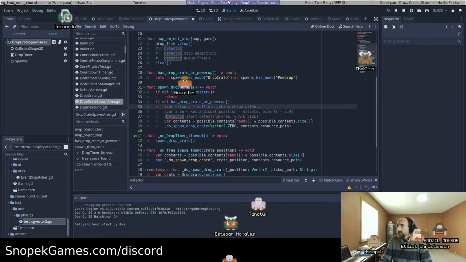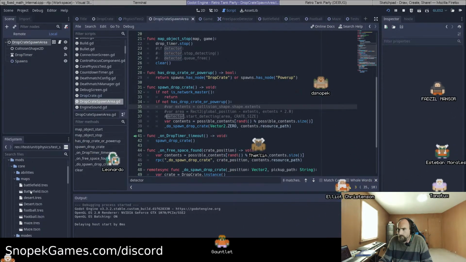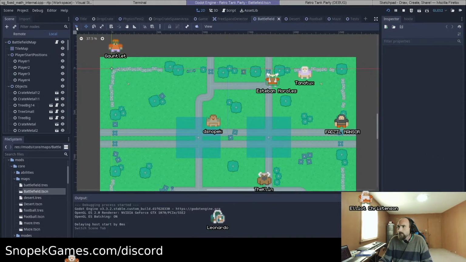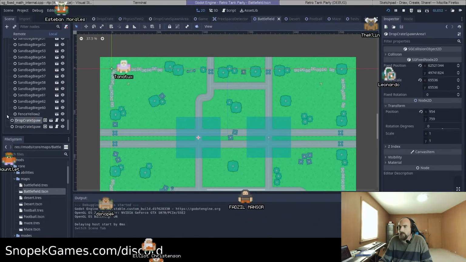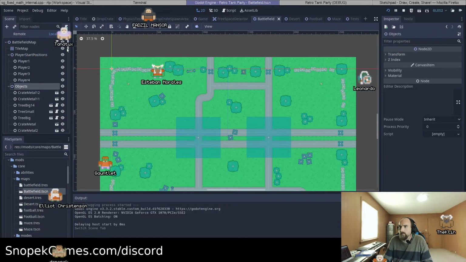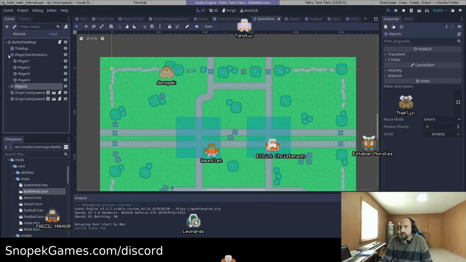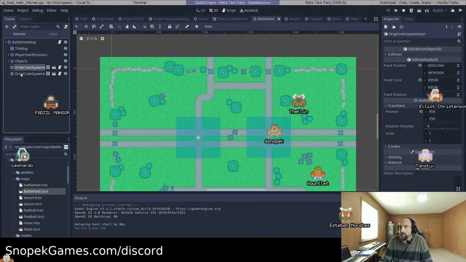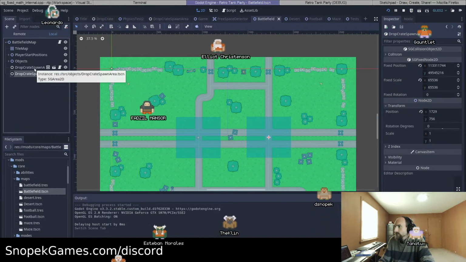Okay, let's see if it has any more parents. Let's go look at the map. This is the battlefield map, and the areas, drop crate, spawn area. It does have some parent. Is it objects or is it just like... Okay, let's collapse objects and player start positions, and drop crate spawn area. They are SG area 2Ds.